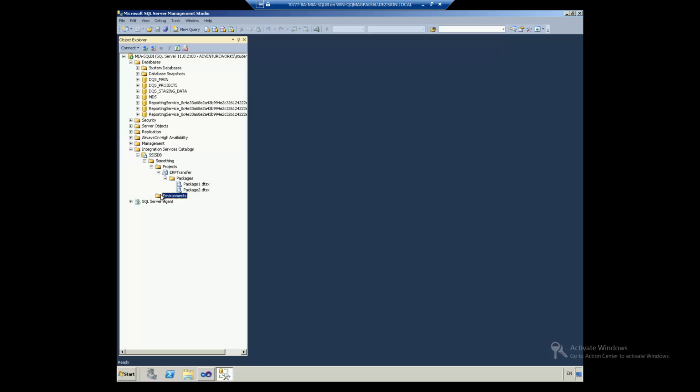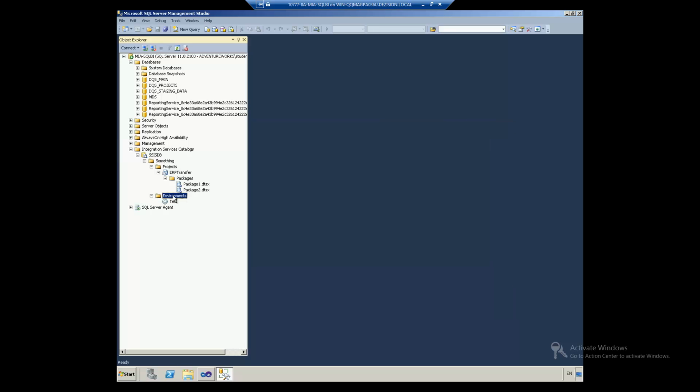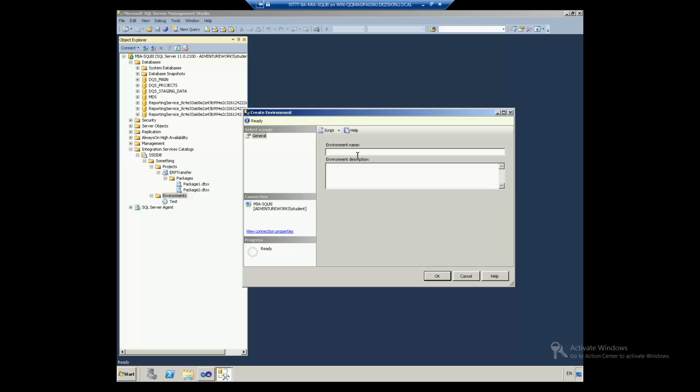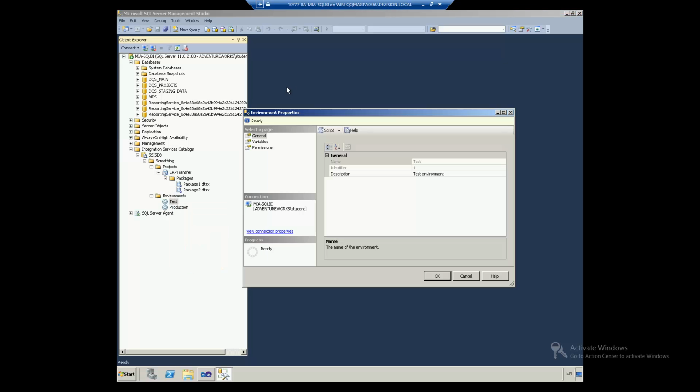See, now what we have here is something called environment, and now I can create an environment called test. I can create a new one called production. I can go in here and I can try to click properties. Let me see. Yes. And I have something called variables.